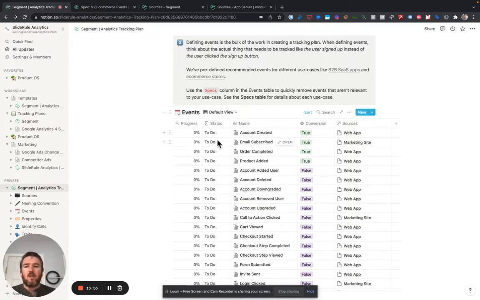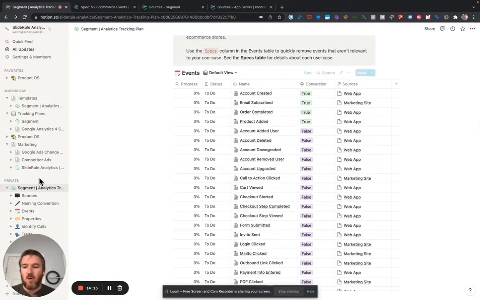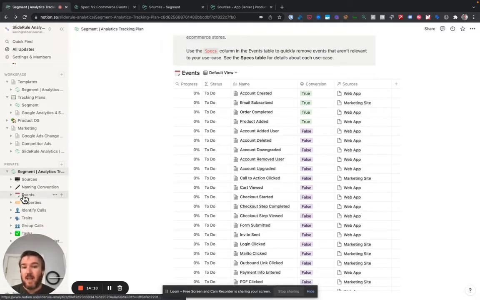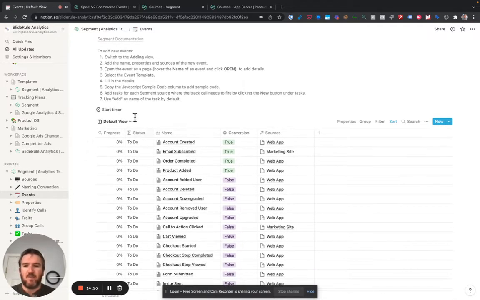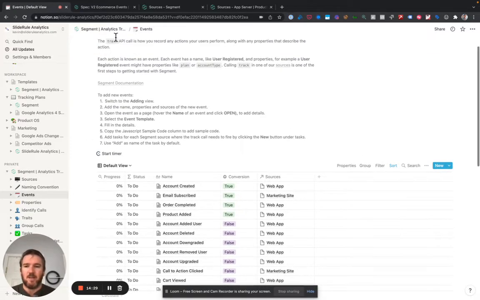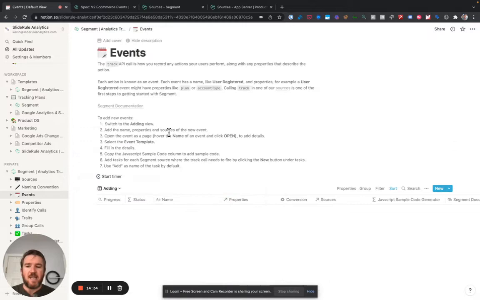Now, we've predefined a bunch of events for you here. These are the most common events. They apply to many different kinds of sites. So these are pre-populated. Not all of these might apply to you. The way to change these events is go over here. So this is what we're going to do for any event. If we're adding, editing, or deleting events, we're going to go first to the events page. You'll see we have the default view here. We also have some instructions and descriptions of what events are. We're going to flip it into the adding view.